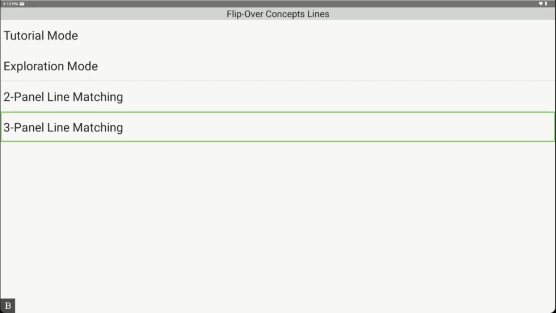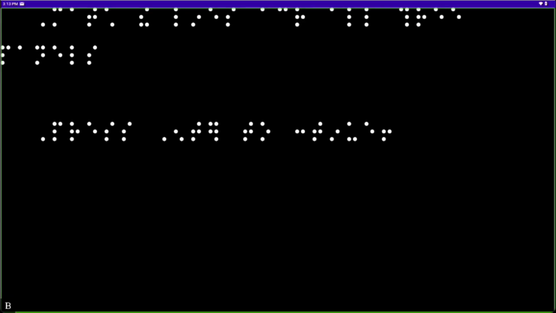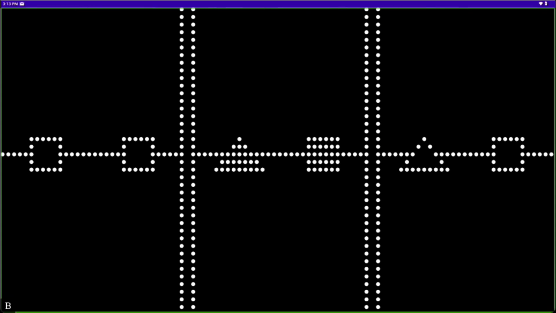And I'll just really quickly show you the three-panel line matching concept. It's very similar, but I want to show you flip over panel: Match the lines across all 3 panels. Press enter to continue. So match the lines across all 3 panels.